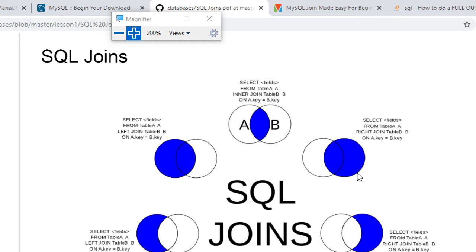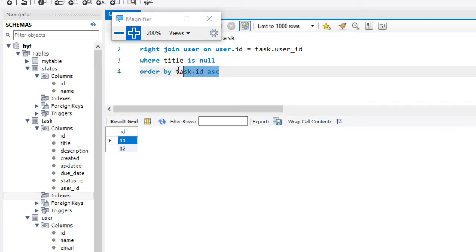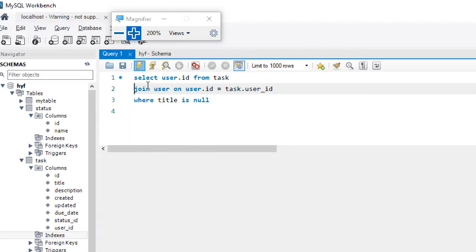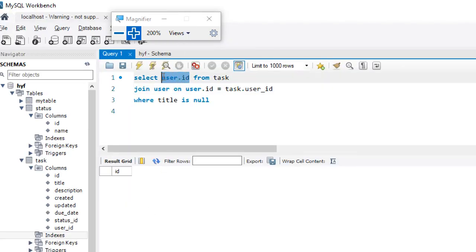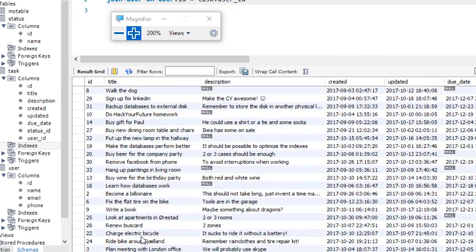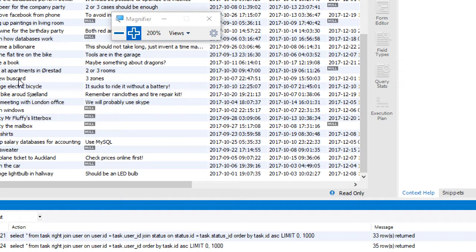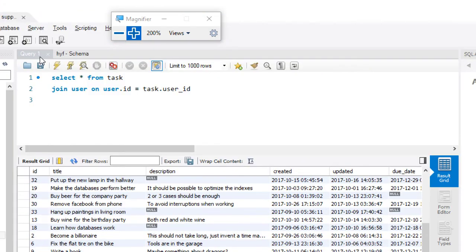There are some people that argue whether this is the best way to actually explain joins, because this just explains what data you get. What we saw here is that if you just do an inner join, we don't get any more results than we actually have tasks. We only get like 33 results, because there's a couple of them that are null, remember.